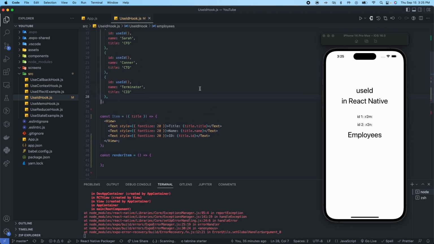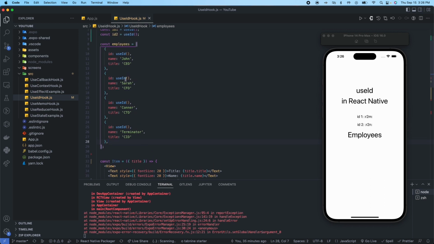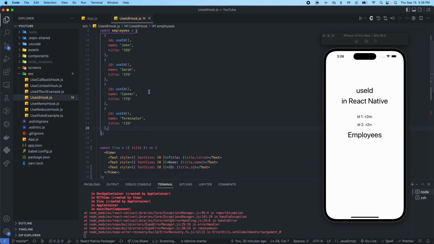Okay, so what we're doing here is the item that we're going to be rendering is a view component with 3 text components inside. And as you can see from the employees data right here, we're going to display the title first. So for example, CEO, and then the name, so John, and then the ID will be whatever unique ID is returned by the useId hook.